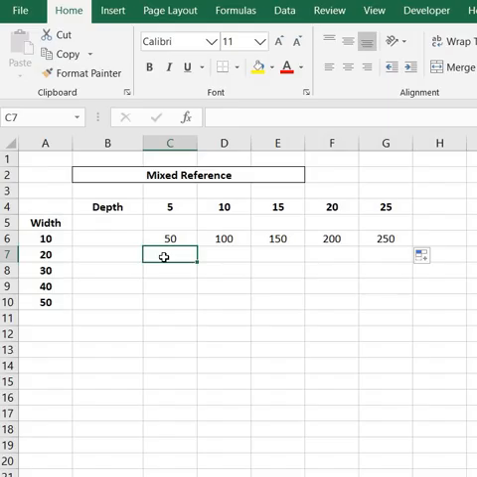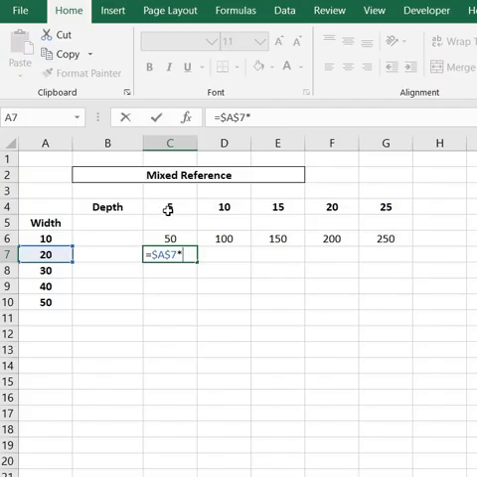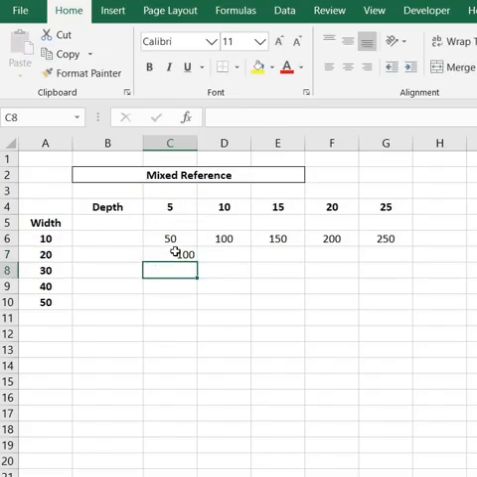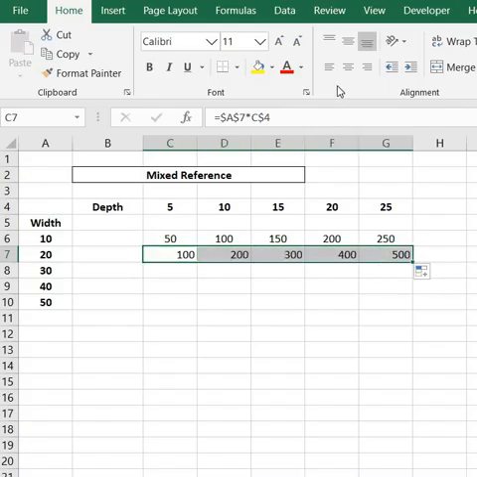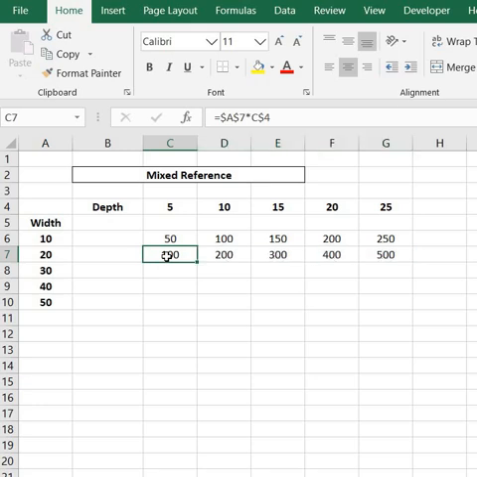Now let's try it for another instance. 20, I'm going to lock it, into 5, and close it. So 20 into 5 is 100, 20 into 10 is 200, 20 into 15 is 300. Let's see if it works. So it works. This is the use of mixed references.